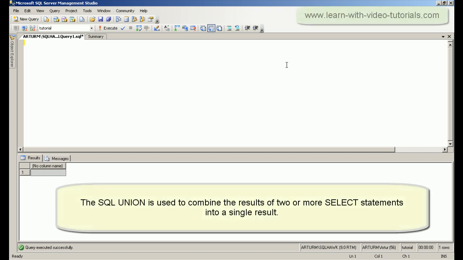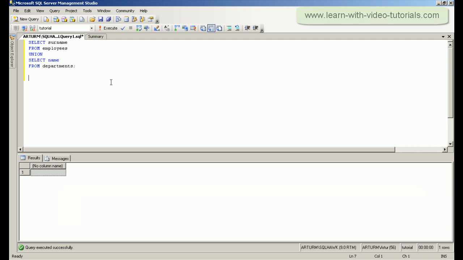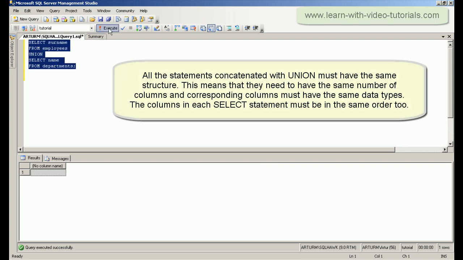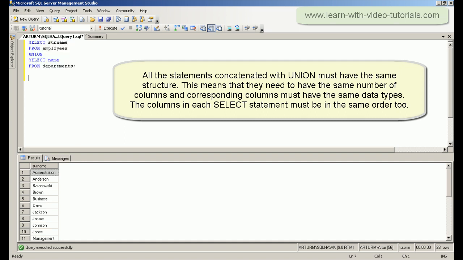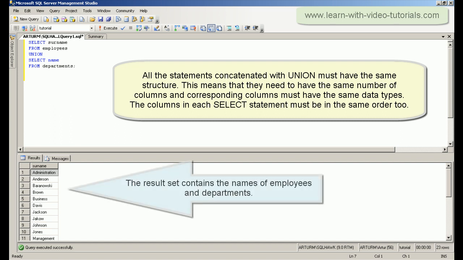The SQL union is used to combine the results of two or more select statements into a single result. All the statements concatenated with union must have the same structure. This means that they need to have the same number of columns and corresponding columns must have the same data types. The columns in each select statement must be in the same order too.